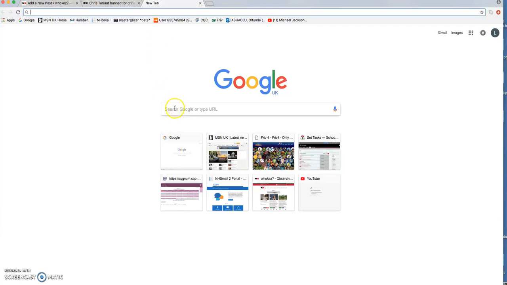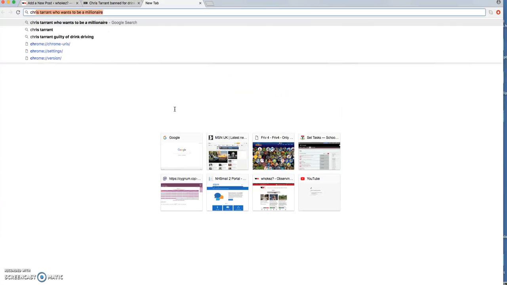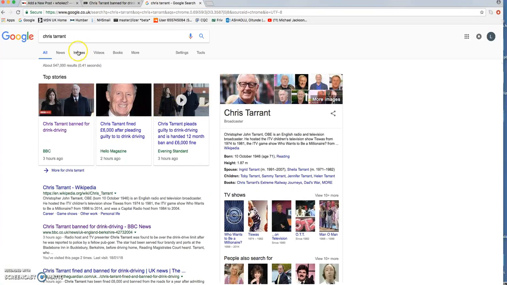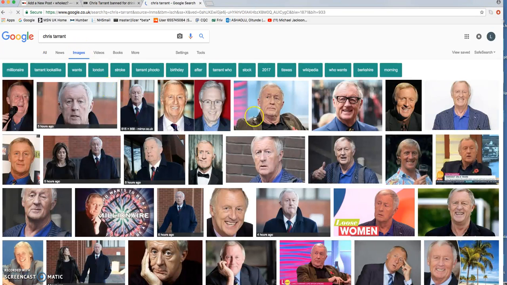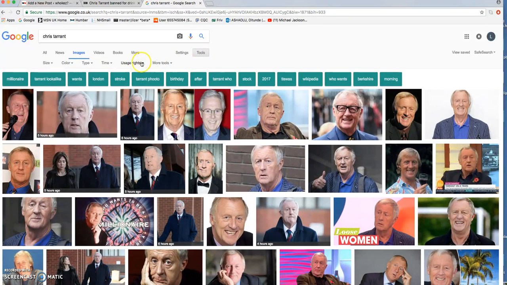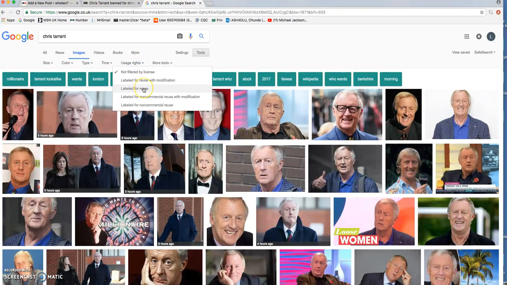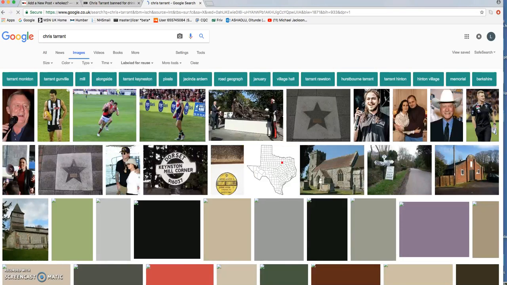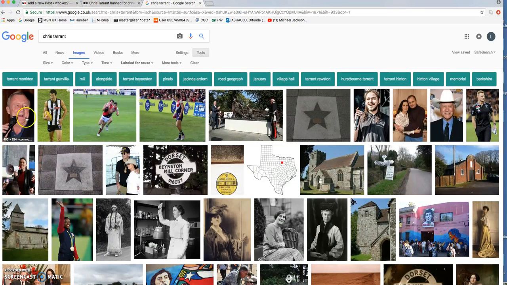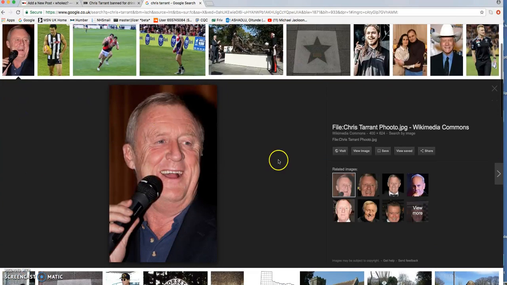and I will now go hunting for an image. Chris Tarrant images. You're going to get loads of images and anything you type in there, but we can only use the ones that are labeled for reuse. In the case of Tarrant, I guess this is going to all disappear to only one. This is the only one available for us to reuse. So we're going to click on that one.